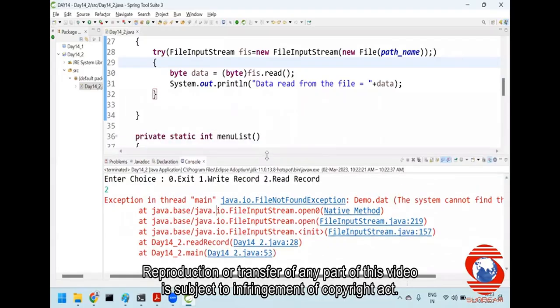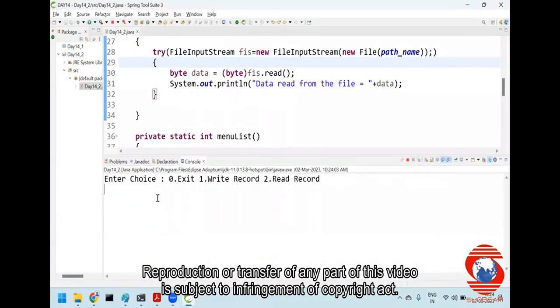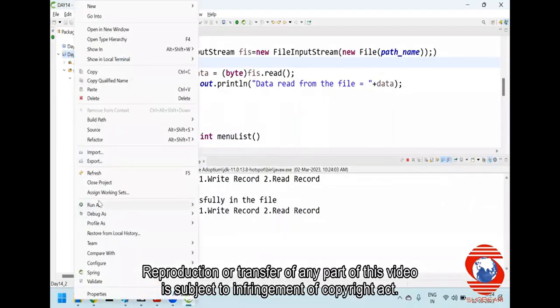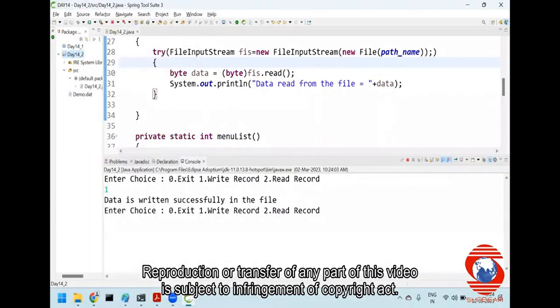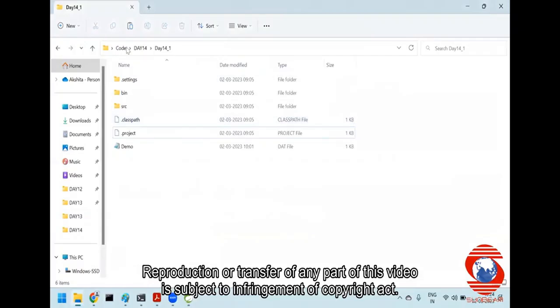Right? Let us execute once again. Exception came, application is terminated. Now I'm saying write the record. Data is written successfully. Let's check. I'll refresh it. Demo.dat file is created in 14_2. Let's go to 14_2. Demo.dat file is created.